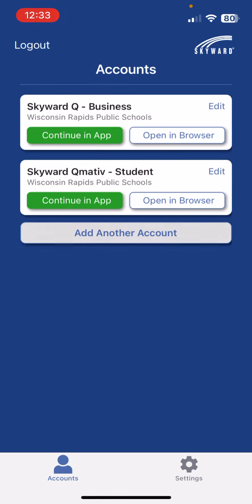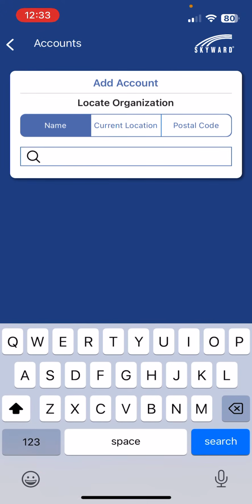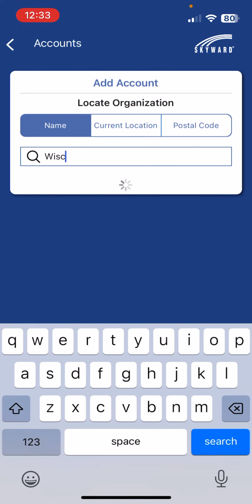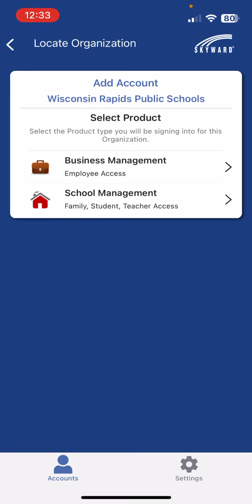Right below here, you'll see that there's an add an account button. You can click on that. Then you're going to search for Wisconsin Rapids. Just start typing it in, and it should auto-populate. Select Wisconsin Rapids Public Schools.